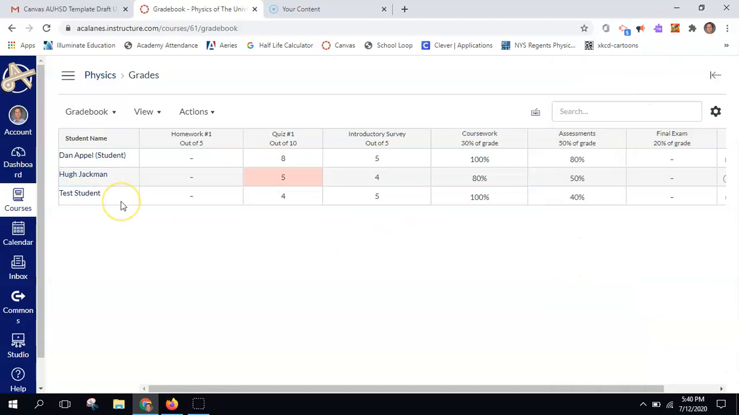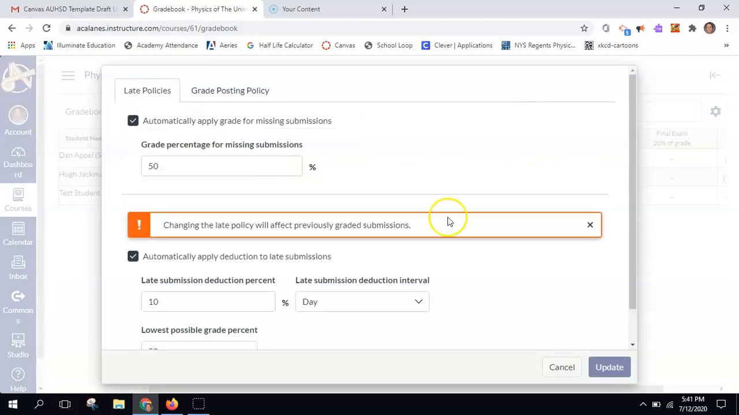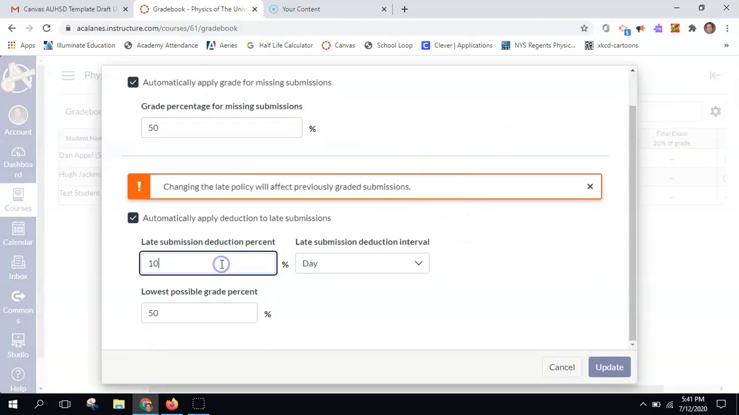All right. The other option that we have, let's say that we have our homework, and I have a student here that it was a 5, but it was late. So this was full credit. It was out of 5 points, but it was turned in late. What I can do again is I can specify what my late penalty is. So I could take a 10%.